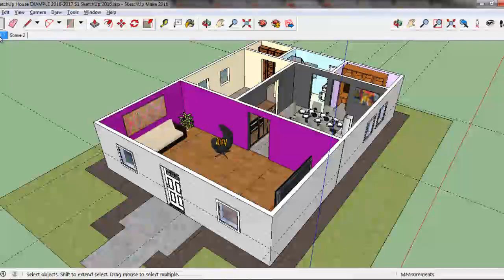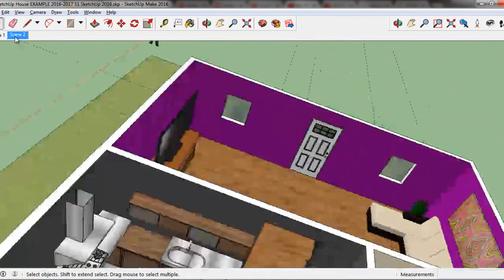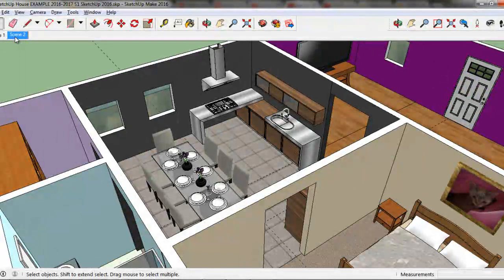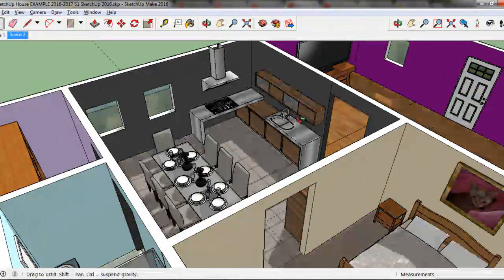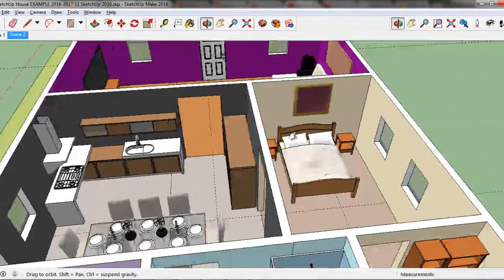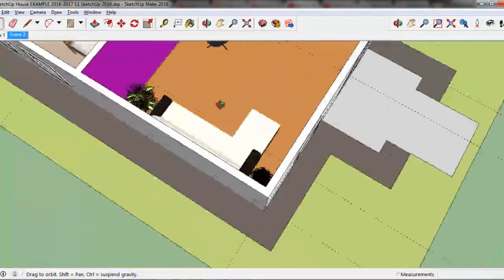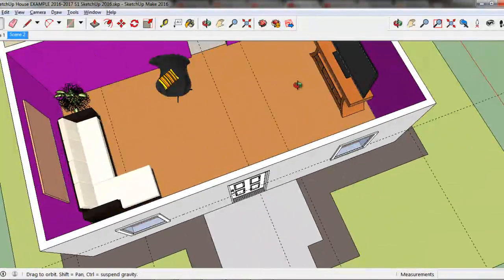Click Scene 1. It smoothly animates back to the first view. Click Scene 2. It smoothly animates to that second view. And you could go around and find all the specific things you want to show off about your house. Zoom in, orbit around, whatever you want to show off.